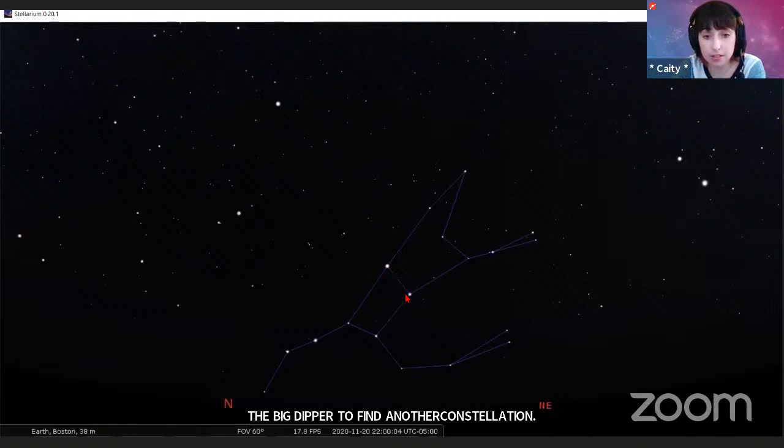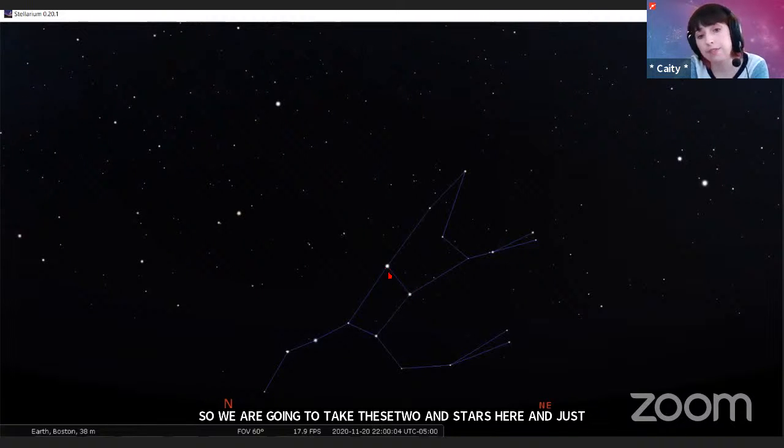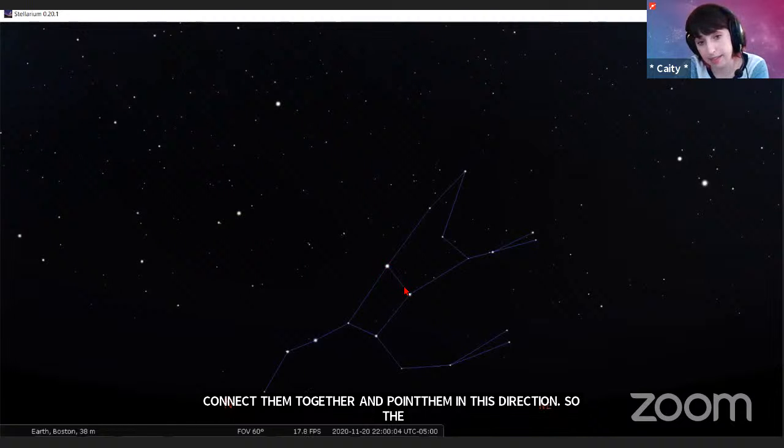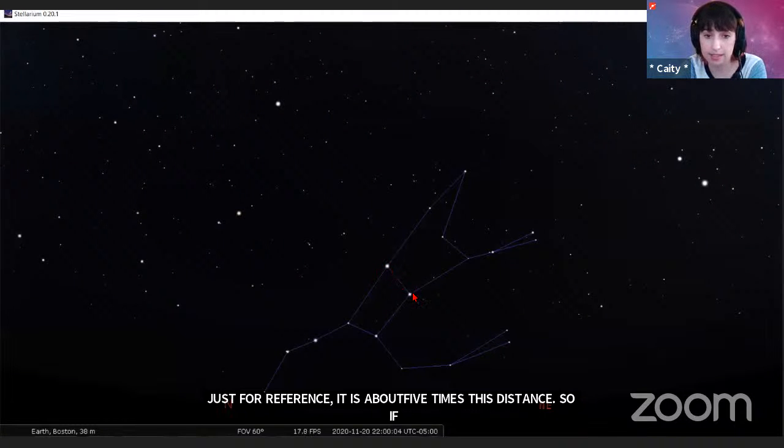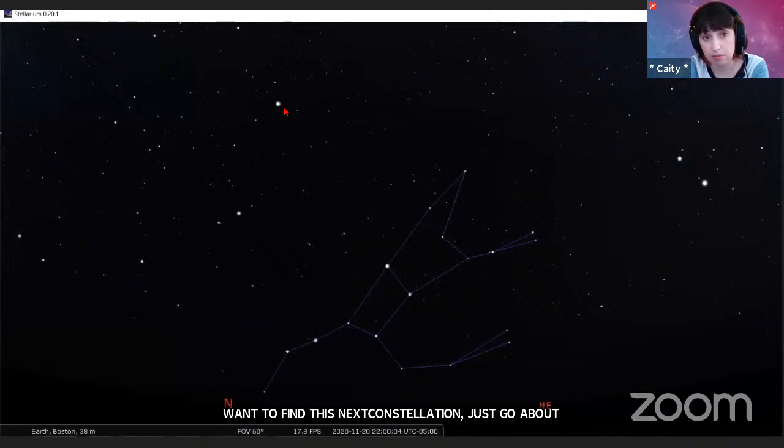And so the first star that we run into is where we're going to stop. And just for reference, it's about 5 times this distance. So if you're looking outside and you find the Big Dipper and you want to find this next constellation, just go about 5 times this distance. All right, so this is the first bright star that we run into.